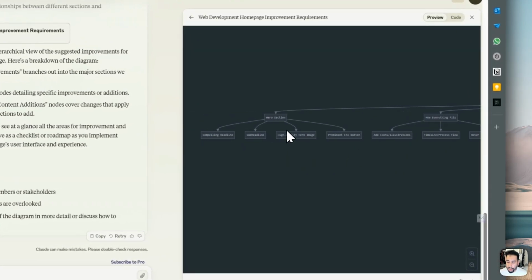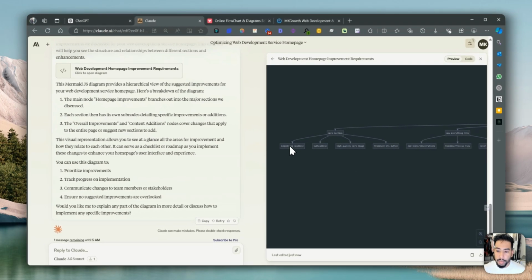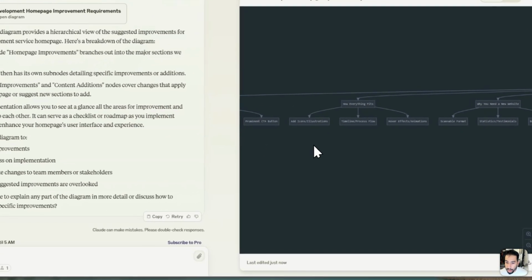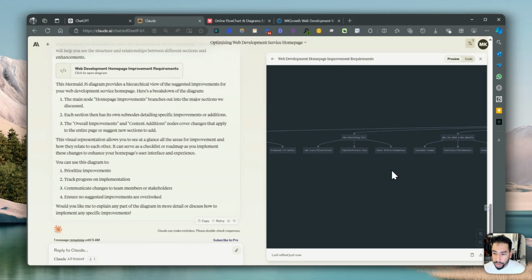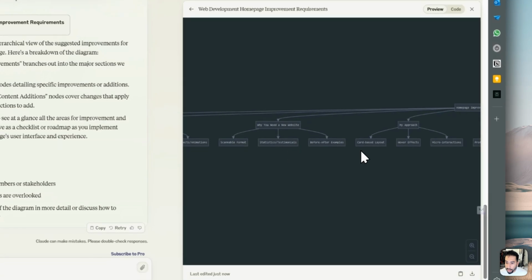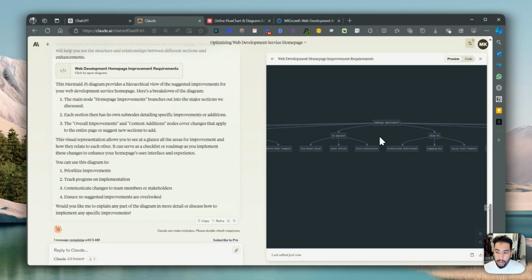So for each section, hero section, it basically tells me compelling headline, prominent CTA button, how everything fits section. You have hover effects, and I can do that. So in a previous video, I already sort of showed you guys this. Now, what would be really cool is if it actually turns this into a proper wireframe. Let me see if it can do that.